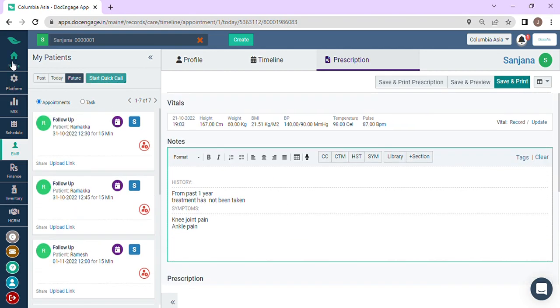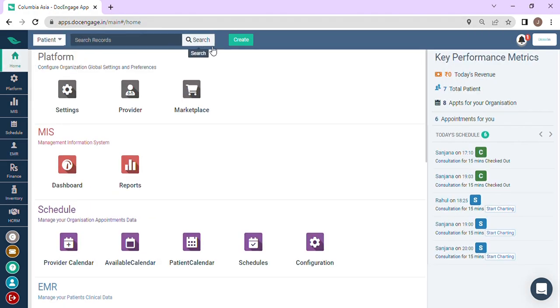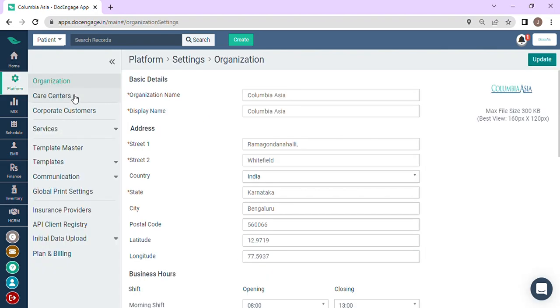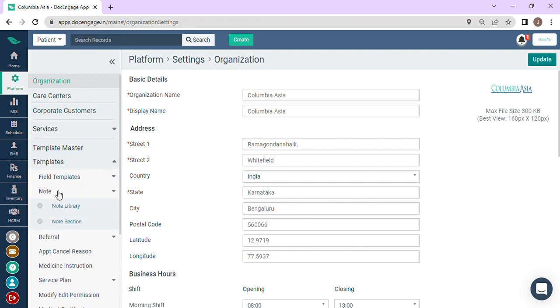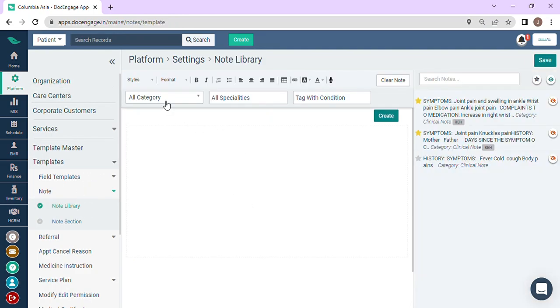Now let me show you how to add the notes library and note sections. To add the notes library and note section, if I click on settings and go into templates, I have note field here. If I click on this, note library will open. And in note library, I can see all the categories here. I'll select clinic notes, and then if I want to select any specialty, I'll select the specialty. Let us say general physician.